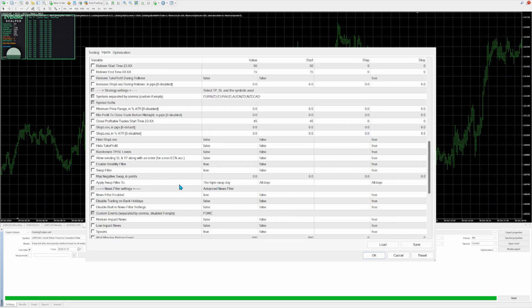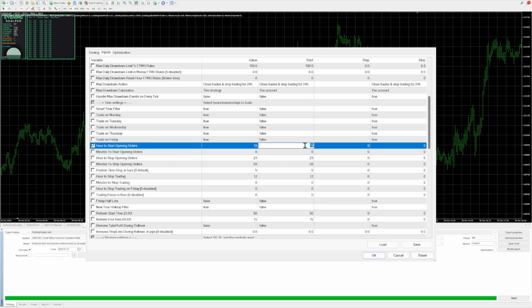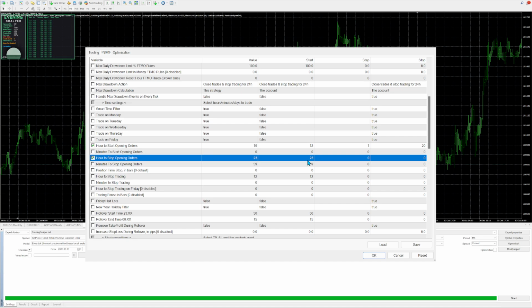You can of course run optimizations if you wish. Okay, if you want to test the hour to start opening orders, you can say, okay, let's test from 12 in 1 hour increments and stop at 20. So this will test 12, 13, 14, 15, 16, 17, 18, 19, 20. Okay, and then an hour to stop opening orders. We'll just start at, let's say 20, go up in 1 and stop at 24. Well, we can do 23 because they use minutes, so that's fine.